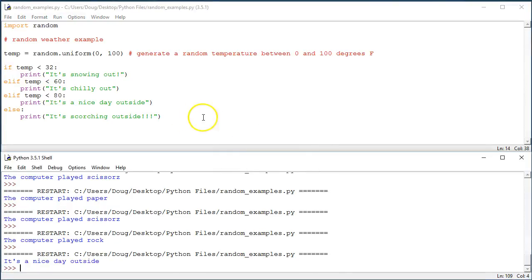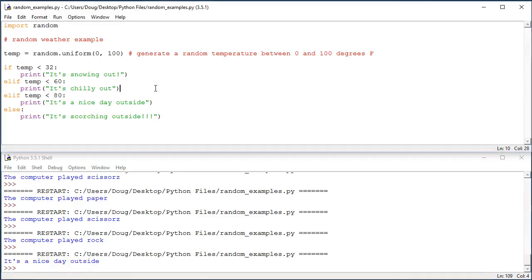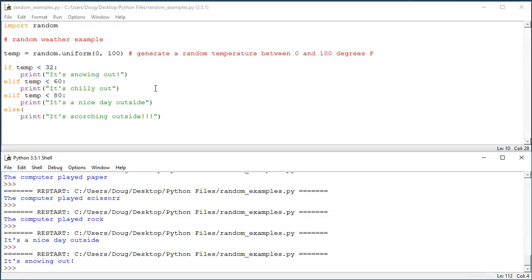I'll go ahead and save it. It's a nice day outside. Maybe that's how our game starts, but maybe if we play it again, it's snowing outside, so now we have different obstacles or challenges to face in the game, maybe. Of course, all we're doing here is printing out a random value, but you could do something more interesting with this in a larger program.